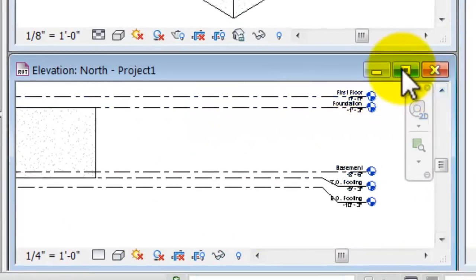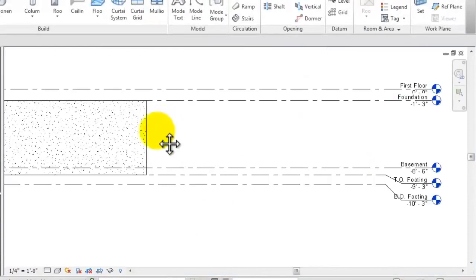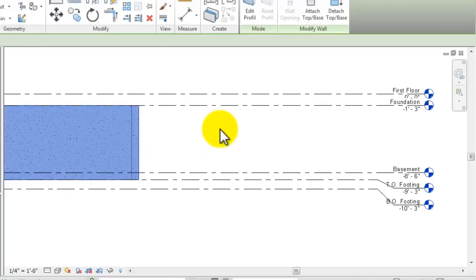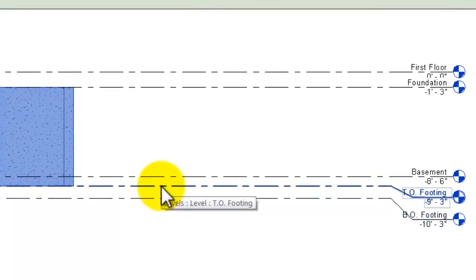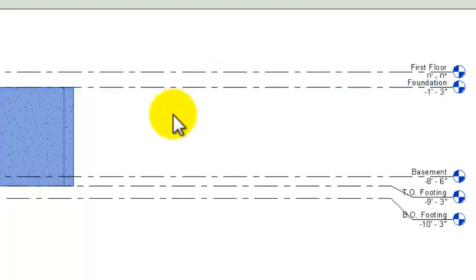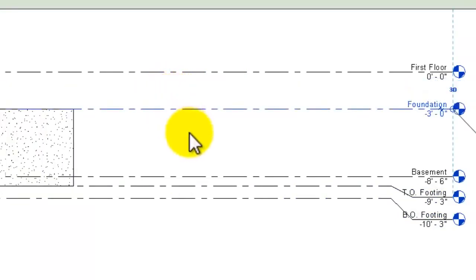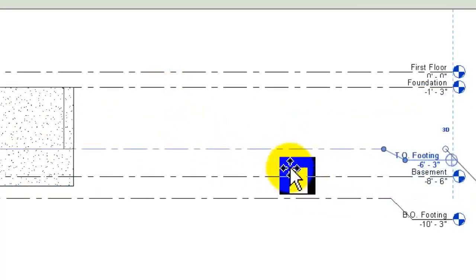And I'm going to maximize this window for just a minute. If I go into this north elevation, now I can see that these foundation walls that I just created have a base constraint of top of footing. That line is in line with that, and a top constraint of foundation. So what that means is they're hooked to those lines. They're locked to those lines. So if I drag that top line down, if I drag foundation down, my walls go with it. Likewise, if I drag top of footing up, my walls go with it.